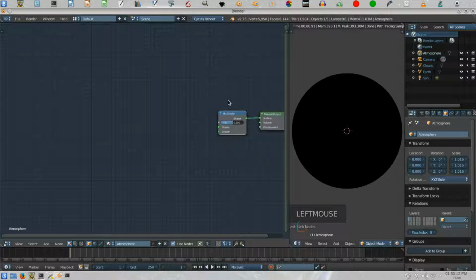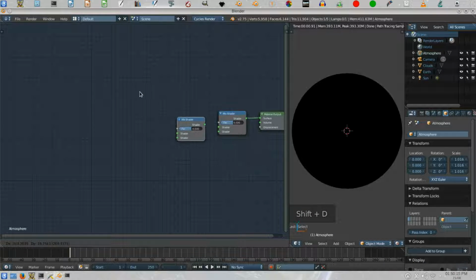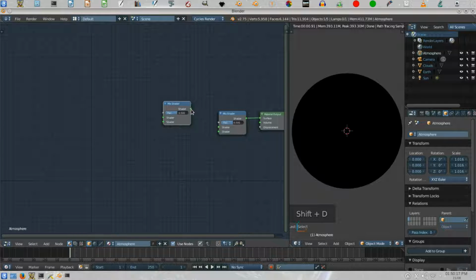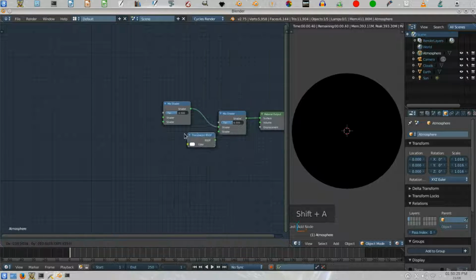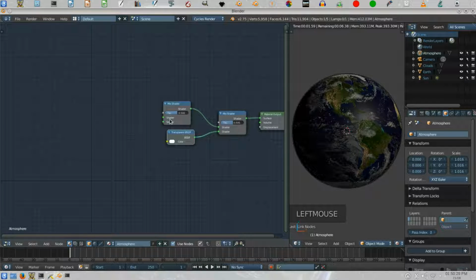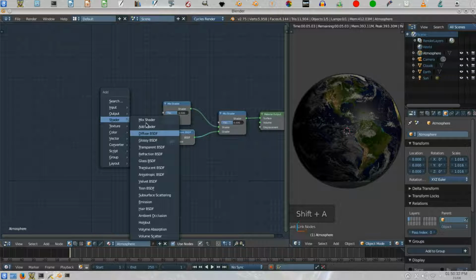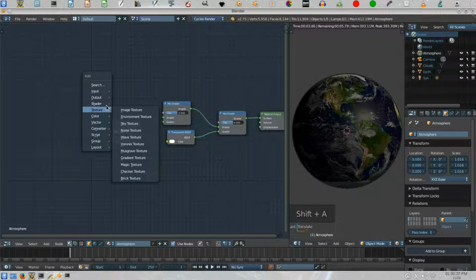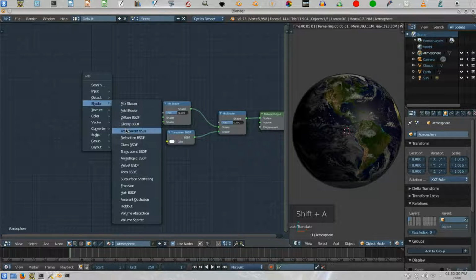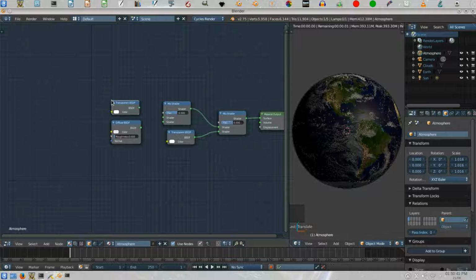So I'm going to do Shift D, drag this over here, take the output of this shader to the top input of the first shader, and in this bottom input, Shift A, we want to do a transparent. So take that down here, plug it in there. And then for the two inputs for this shader, we want a diffuse and a transparent again. So diffuse, and the diffuse again will be on the bottom. And a transparent going on the top there.